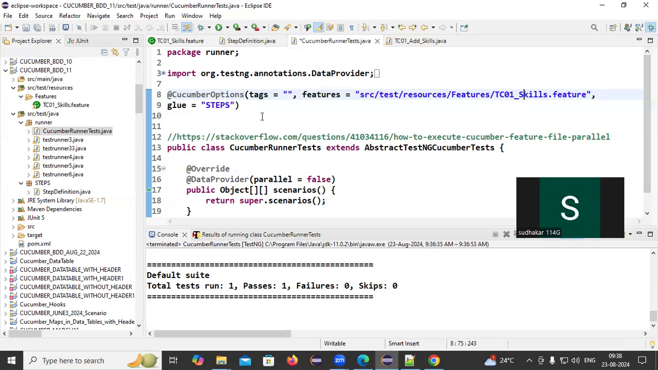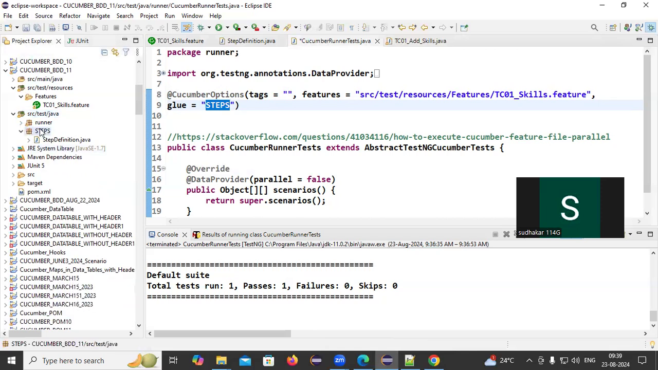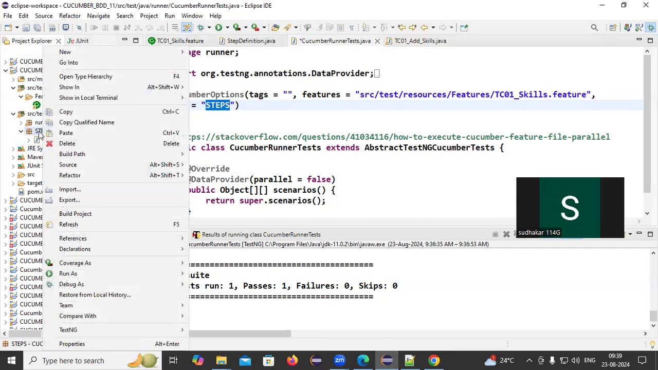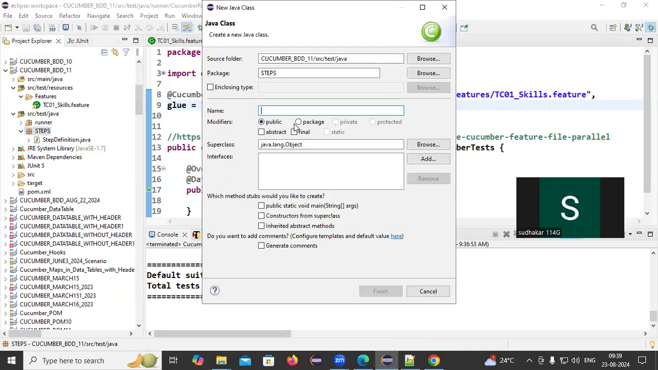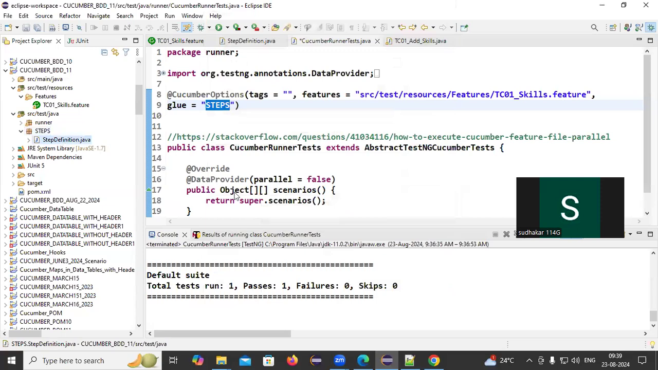And in the second step, you can create a package with whichever name you want. In my case, the package name is steps. Suppose you want to create steps1, you can, and make sure you create the same package under src/test/java. I created the package, and under this package I created a Java class file. Let's go to New, click on Class, and create the StepDefinition.java class file. I already created it, so StepDefinition.java class file is written.